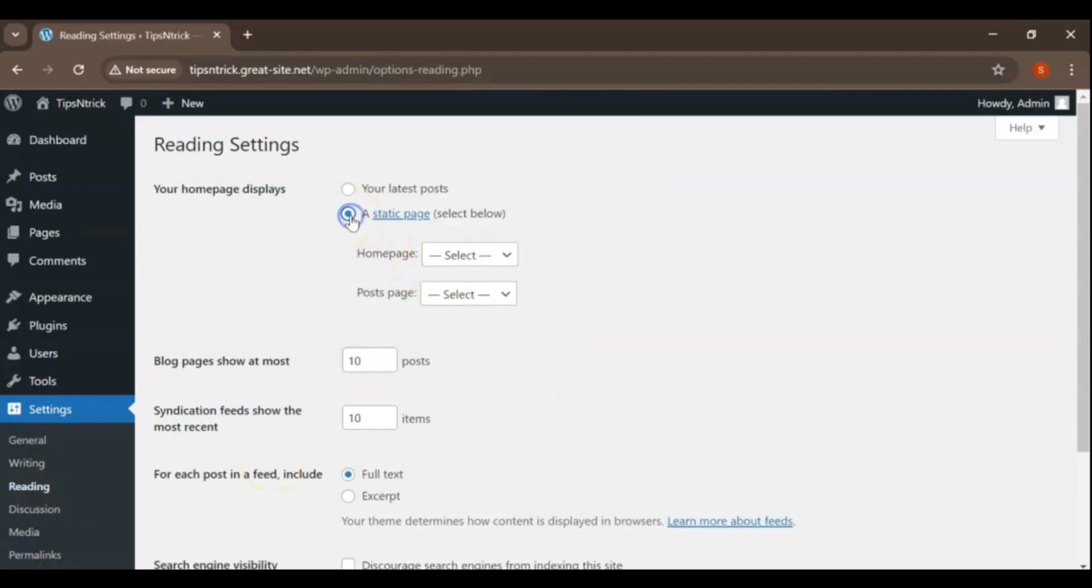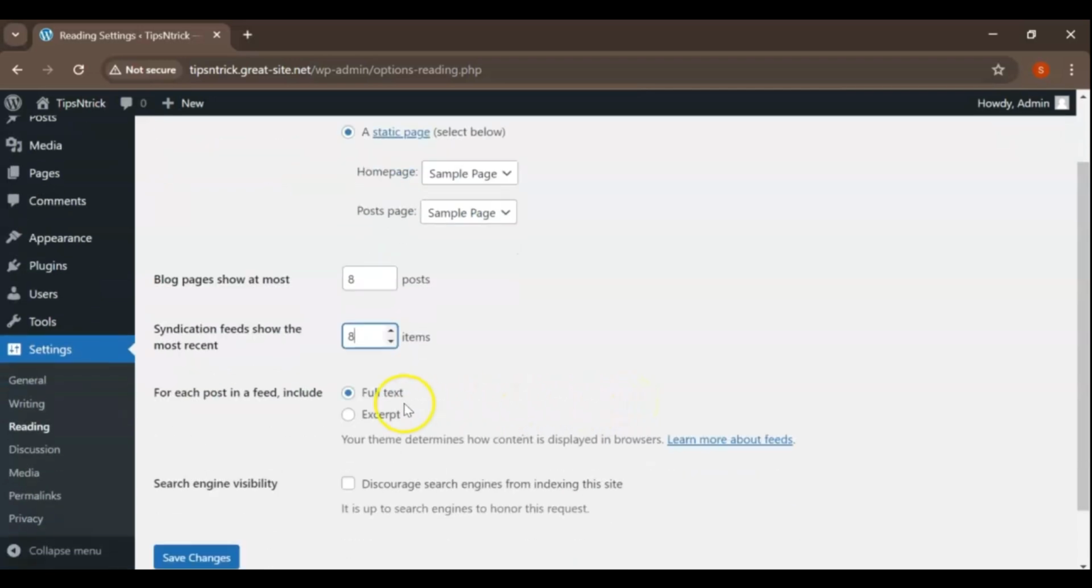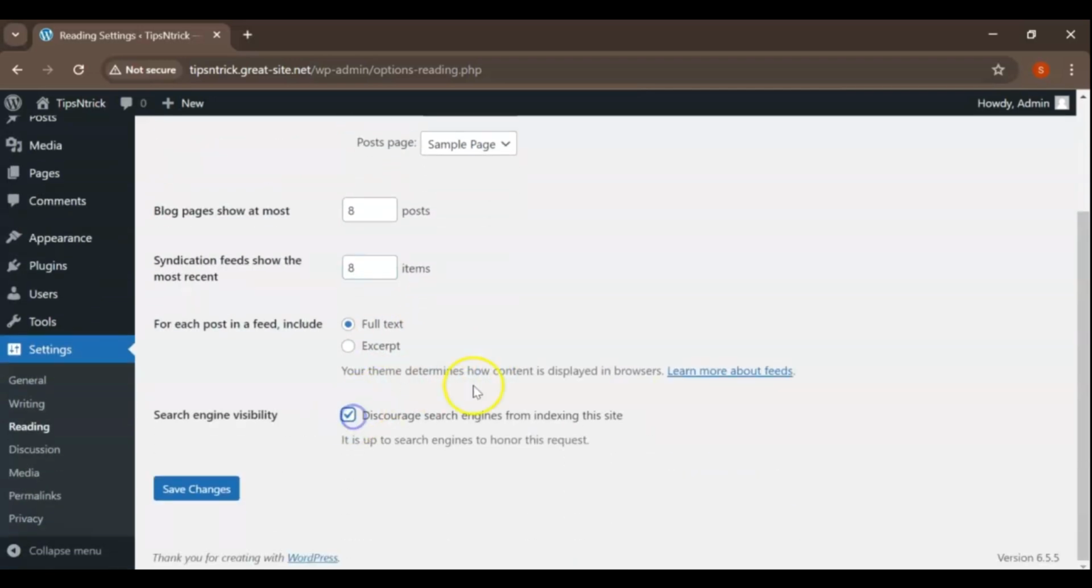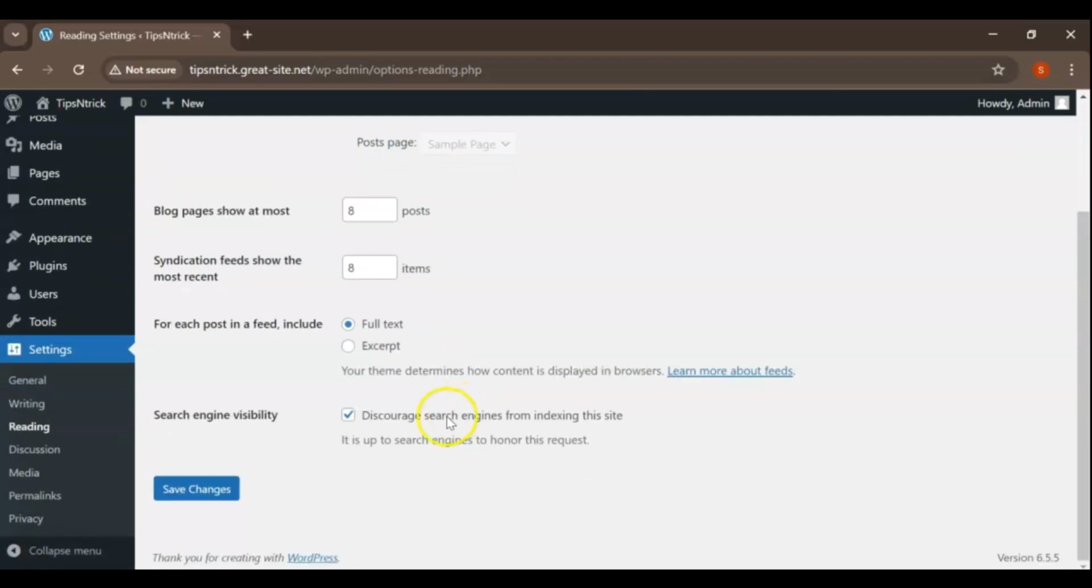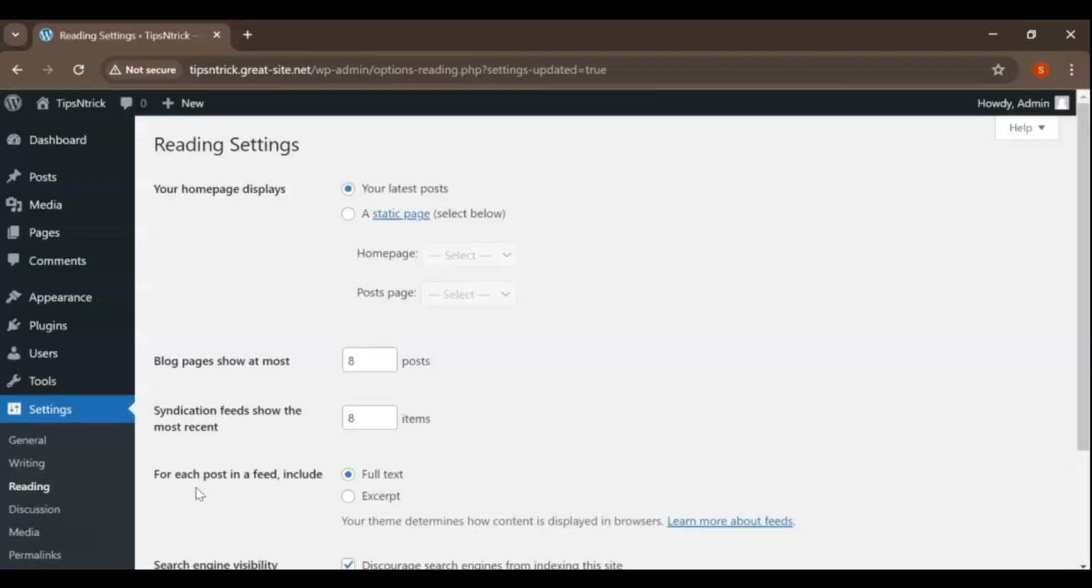Now, let's move on to the reading settings. Navigate to Settings, and then Reading. These settings determine how your content is displayed to visitors. You can choose whether your homepage displays your latest posts or a static page. Selecting a static page is beneficial if you want a custom homepage separate from your blog. You can also set the number of posts to show per page on blog pages and in syndication feeds. Adjusting these settings helps manage the layout and flow of your site's content.